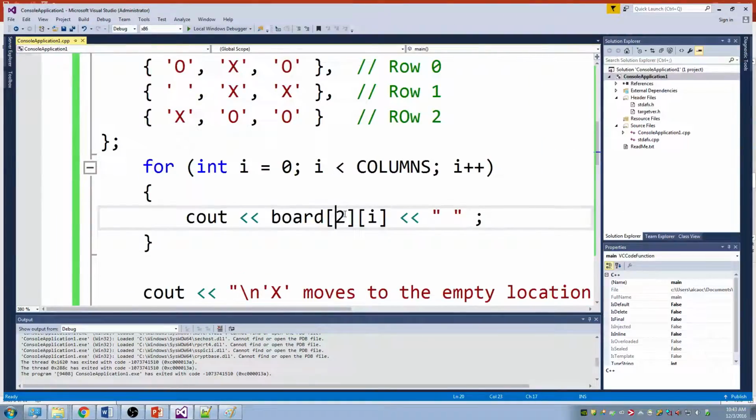So, do you guys see a pattern here? This number I'm changing from 0 to 1 to 2. I have a variable called i here, which I can use. So if I had another variable I could stick in here, then I could have it print out the entire board.